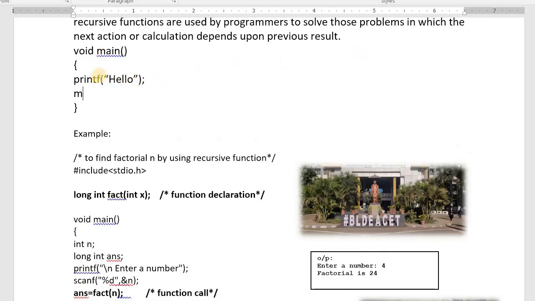Now what I do is, inside the main only, I call the main. Yes, it is possible in C language. Inside the main you can call main, but we cannot use two or more main functions in a single C program. Now this is a recursive function. Why is it a recursive function? Because inside the main only, main has been called. That's what is called a recursive function.